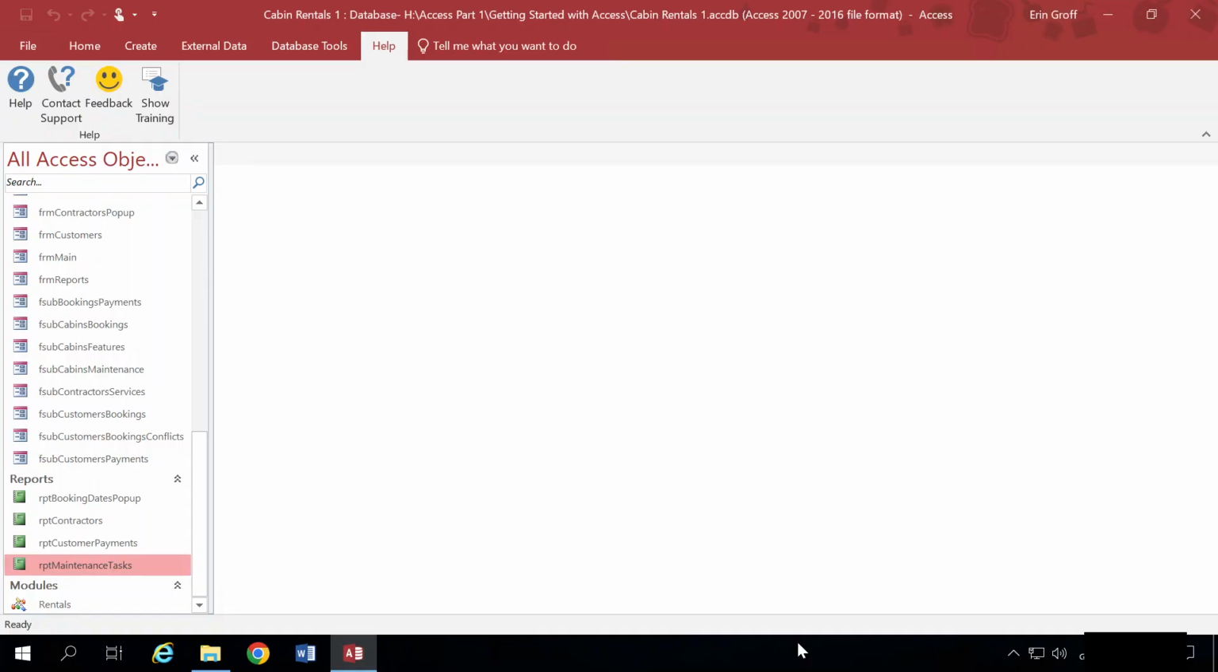This is Activity 114 on page 60, Setting Access Options. We have Cabin Rentals 1 open with no database objects open. Now that you have begun to use Access, you want to make sure the access settings are appropriate for your needs. Number 1, examine the scope of settings available in the Access Options dialog box.